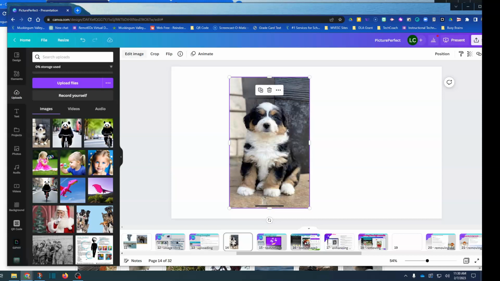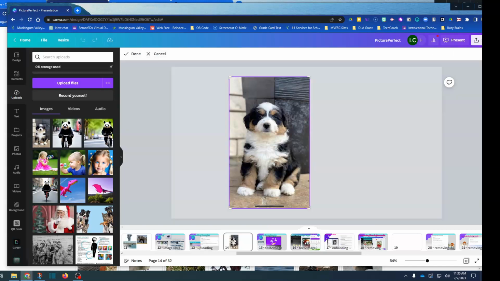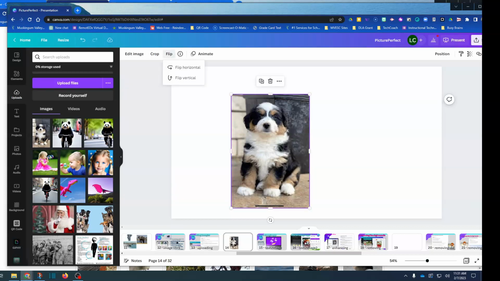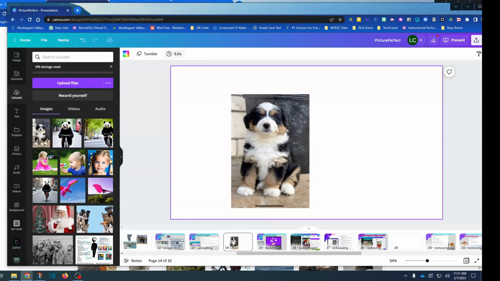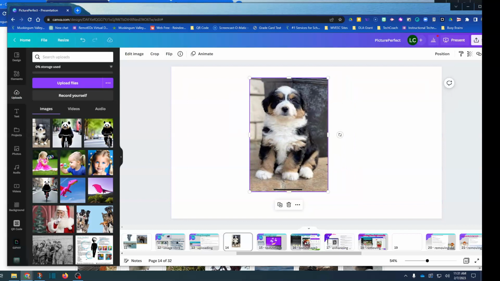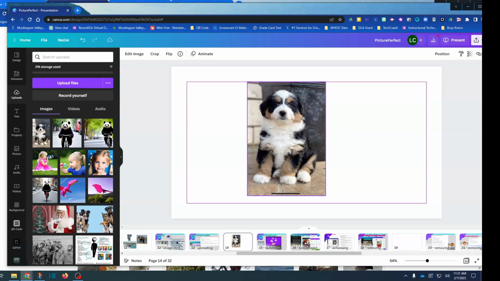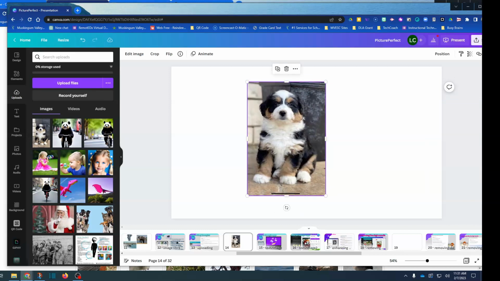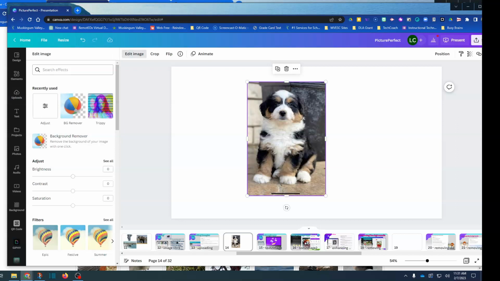So here's this picture. Again, I have all the different options to edit it. I can crop it. So like I want to make this smaller, closer to the puppy. I can flip it. I can animate it, lots of different things. Again, remember, you just have to make sure it's selected. Another really cool option that I'll show you later is removing the background. So I could take this image, and let's say I didn't want this around the background. If I go to edit image, I have the option to remove the background as well, and I'll show you that in a few minutes.